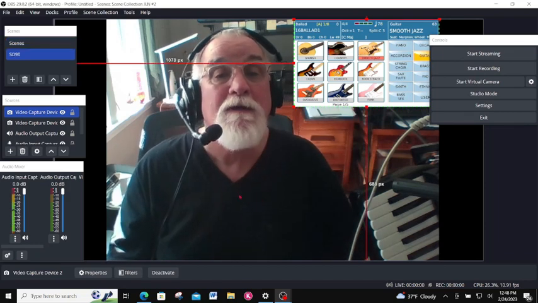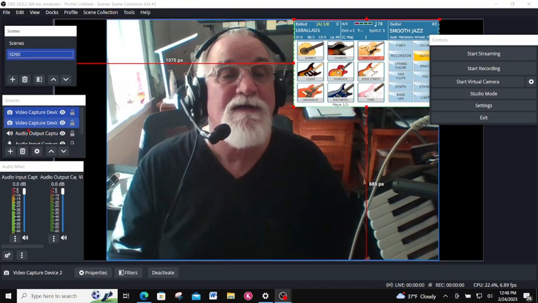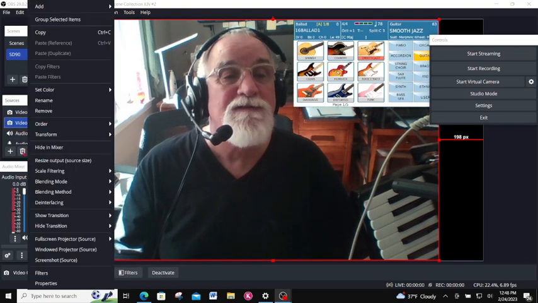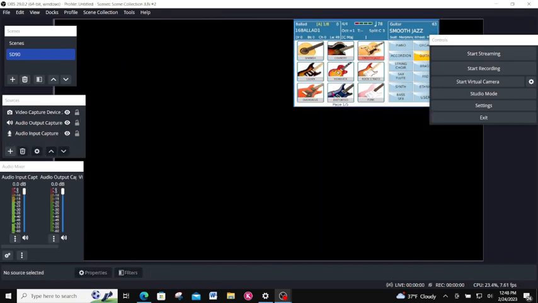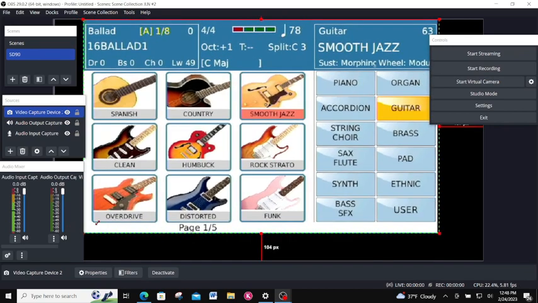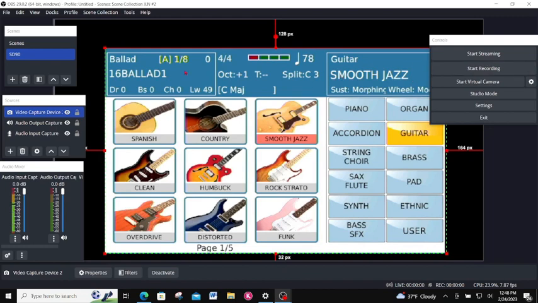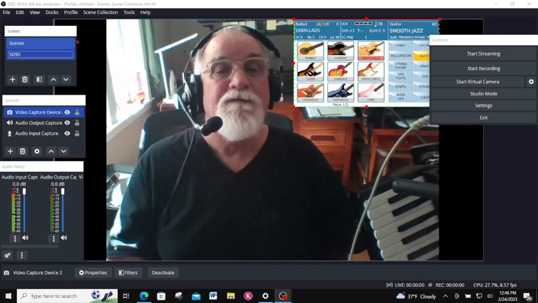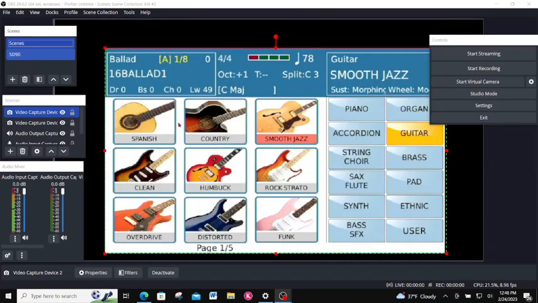Bam. Okay, so now if I click on SD90, it's going to be the same thing, but I don't want my face on SD90, so I'm going to get rid of my face. Okay, we'll get rid of that. Okay, and I'm going to open this up like this so that you have a full picture. Okay, so now while I'm recording, I'm going to click the first scene where I'm talking to you, and then while I'm talking, I can click to this one, okay? And so you get the idea.